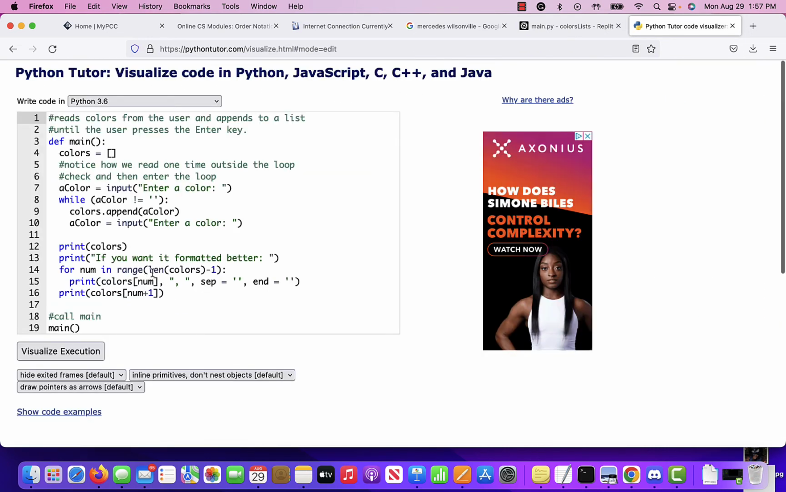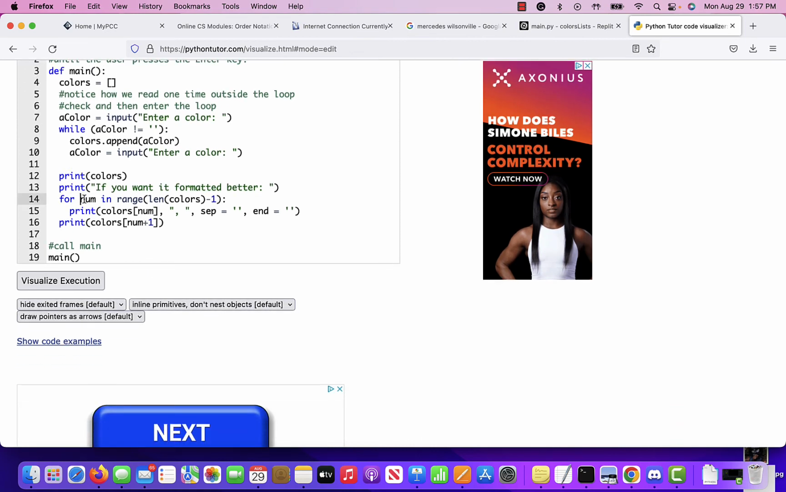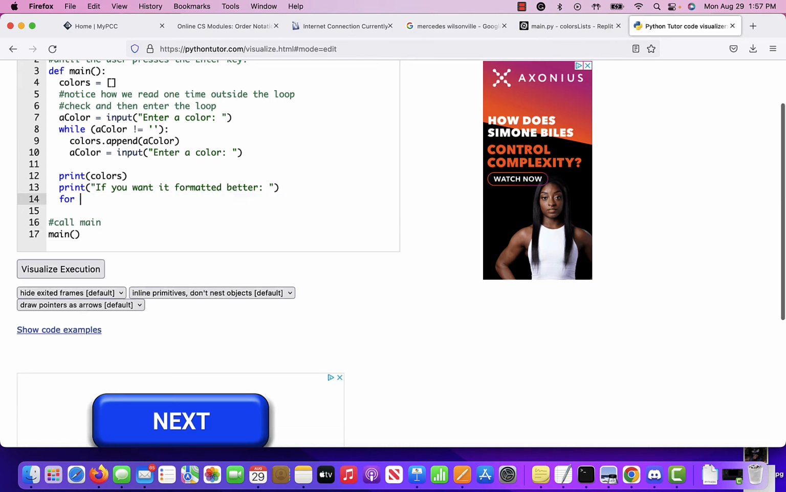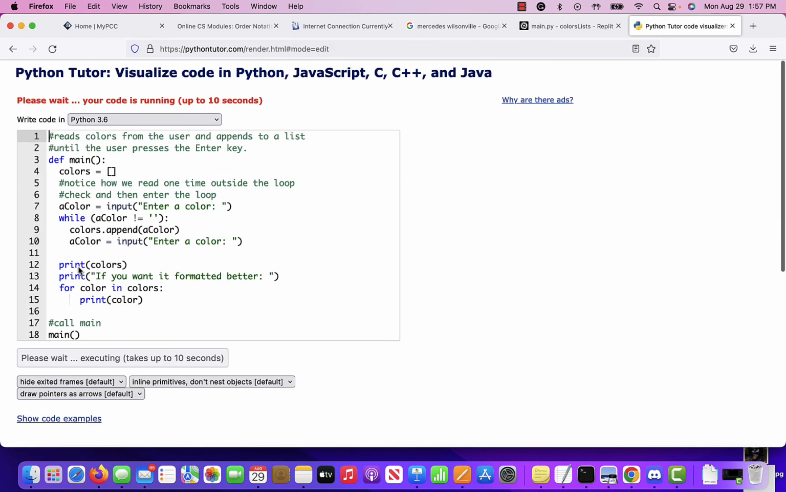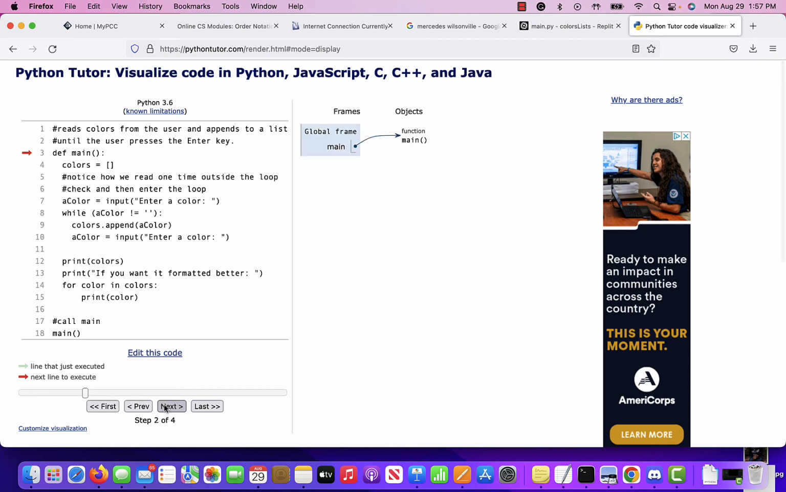Now I'm going to show you another thing. I'm going to edit this code here, and I'm going to say you can also do this. You can say for a color, or you can just call it, for color in colors, print color. Okay, now what is this doing? Watch, let's do that. And then I'm going to do next.